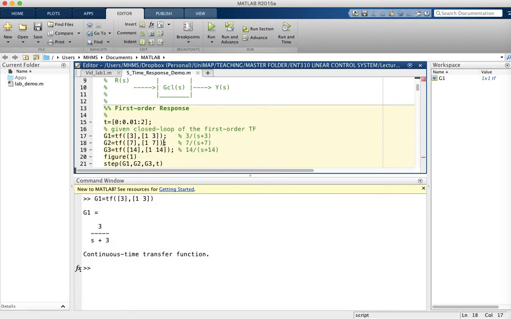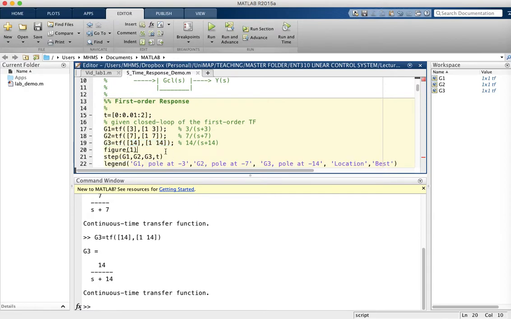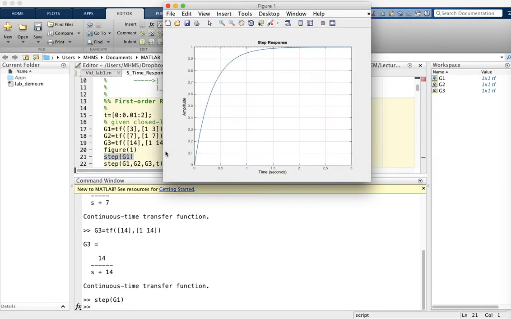You can also define for G2 7 over s plus 7, and for G3 we have 14 over s plus 14. So you can plot individually using the step function, for example, for let's say G1. So we have G1, step G1, this is the response, the step response of the system G1.